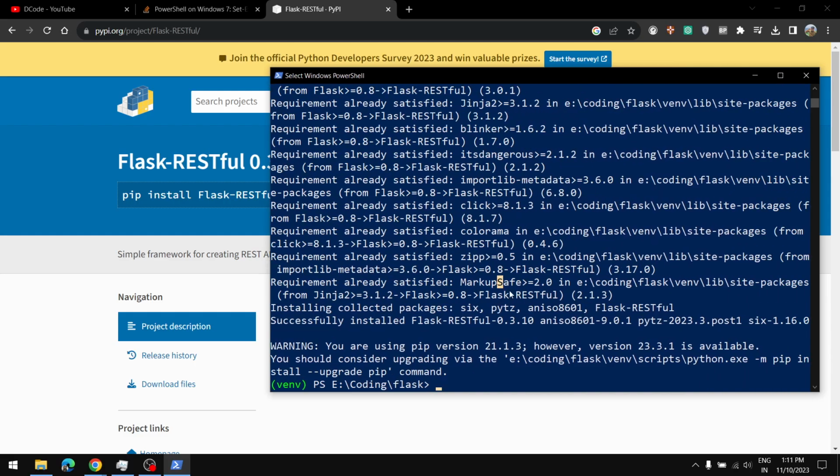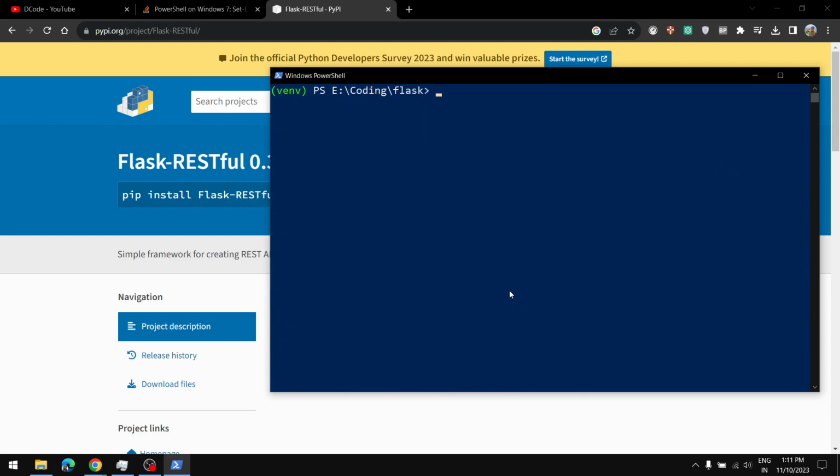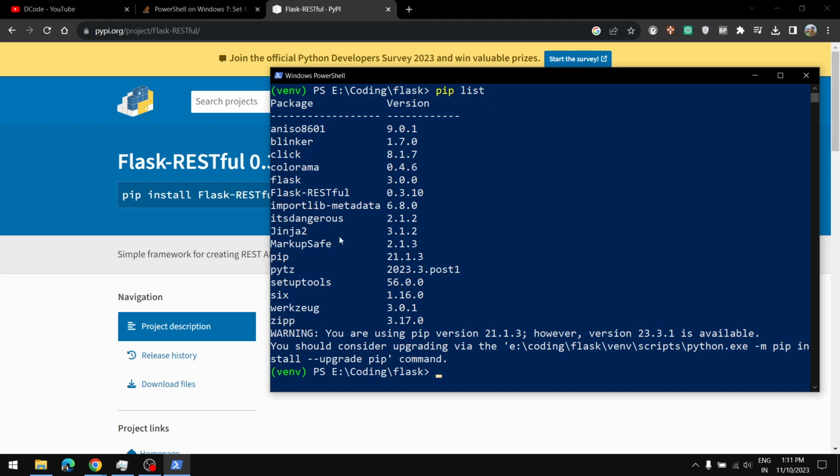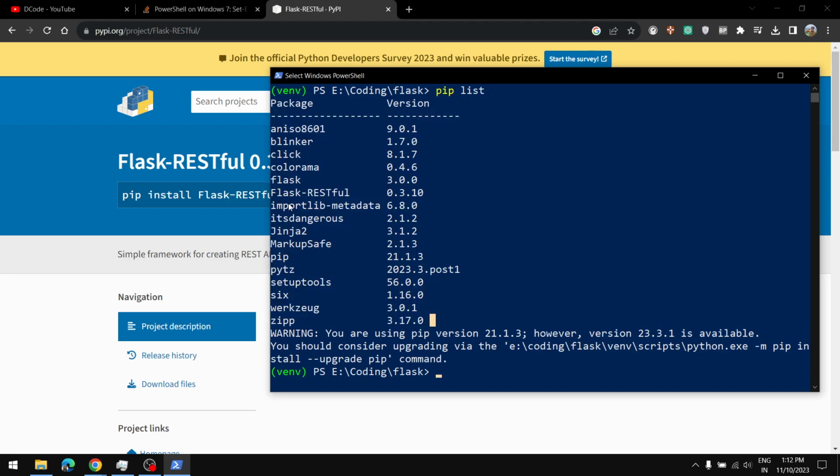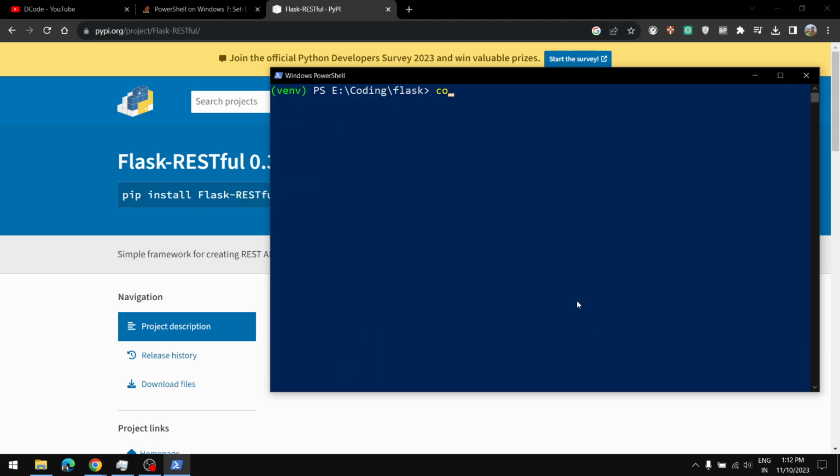Okay, we have installed. You are using Vim? Okay, I don't mind. Now if I do pip list, we will see this many packages we have installed. Our main packages were Flask RESTful and Flask, right? So now we should start the coding.